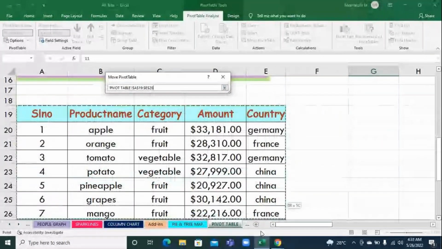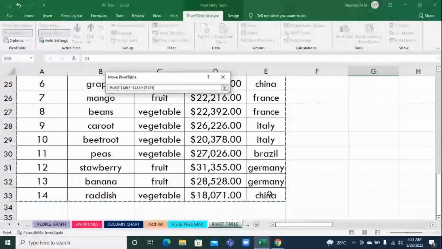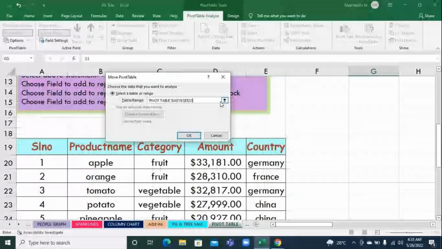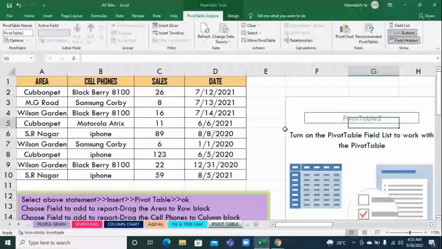You have to select this table. Exported data is that table, you have to select it and then come back, okay. Now what I want to do, I want to arrange the data.